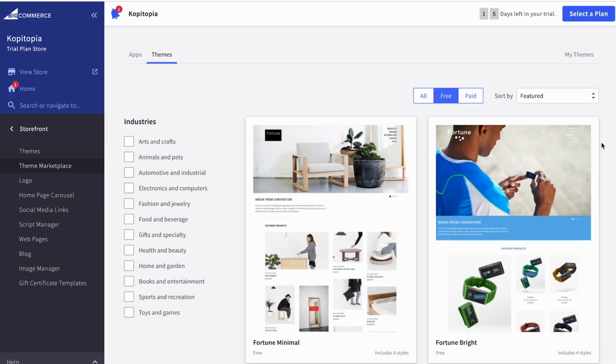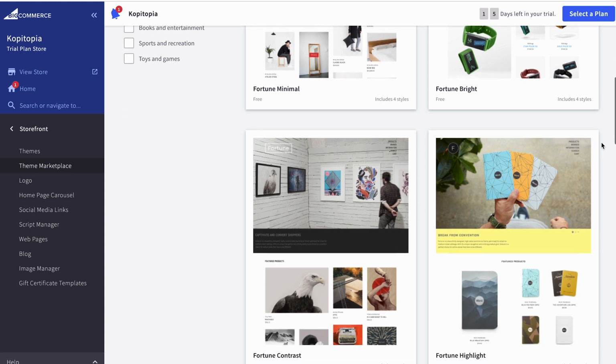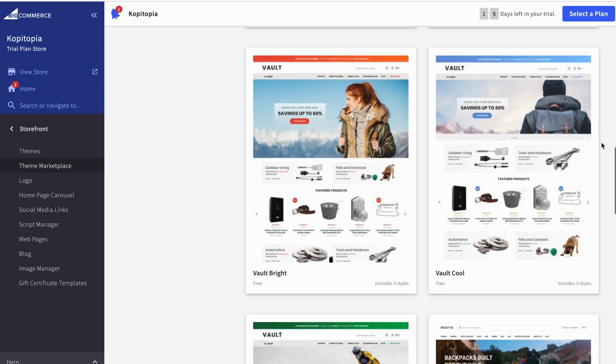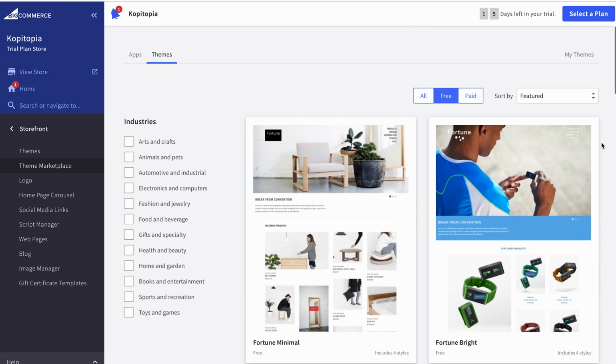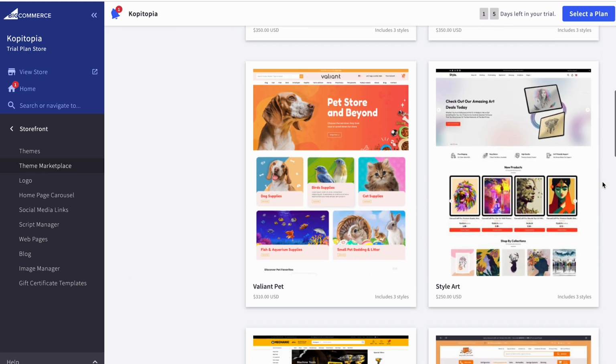The first step of creating an online store with BigCommerce is choosing a web design template. It offers 12 free templates that are visually appealing and professional looking. Additionally, there are numerous paid themes in various categories, from animals and pets to toys and games, which you can find in its theme store.